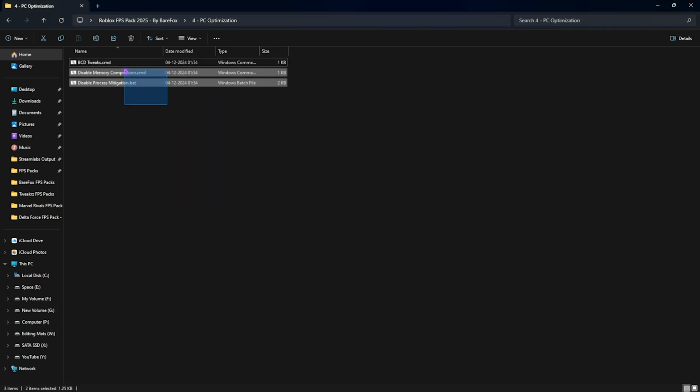You have to do the same for both of them right over here, and this will help you to disable memory compression, reducing your CPU and RAM load. And third one is disable process mitigation, which once again helps you to smoothen your PC's performance.